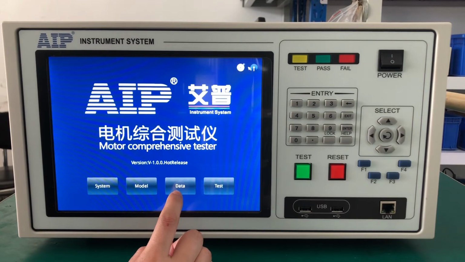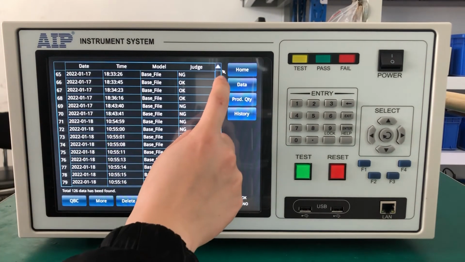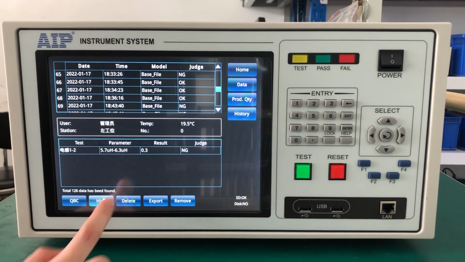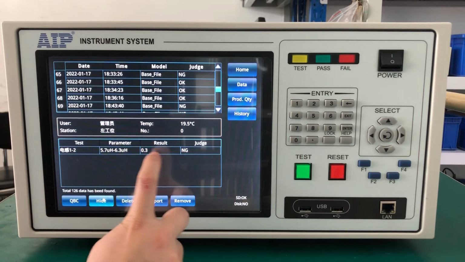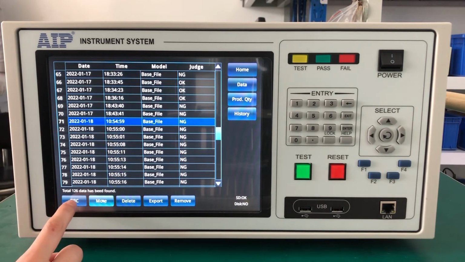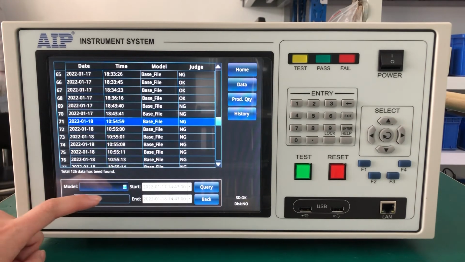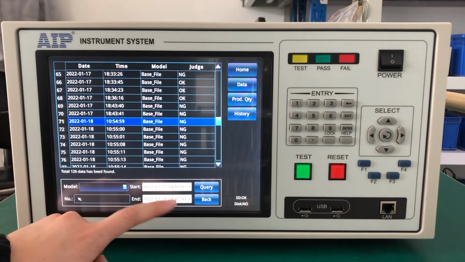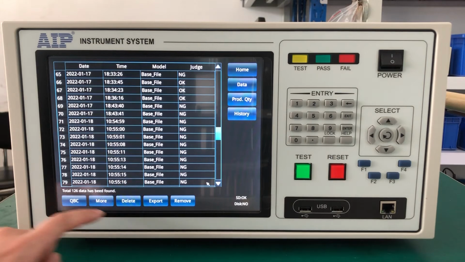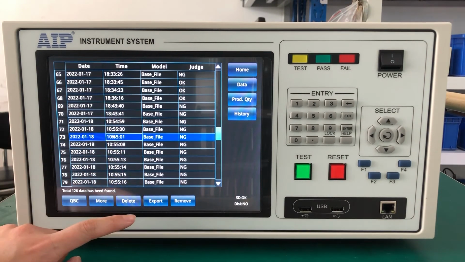Here is the data management. We can check all the data. Click one, more to check its details, the parameter range, result, final result. And here is the query column. We can query the data by model or by the date, start and end date and time. Query. We could also delete the data.